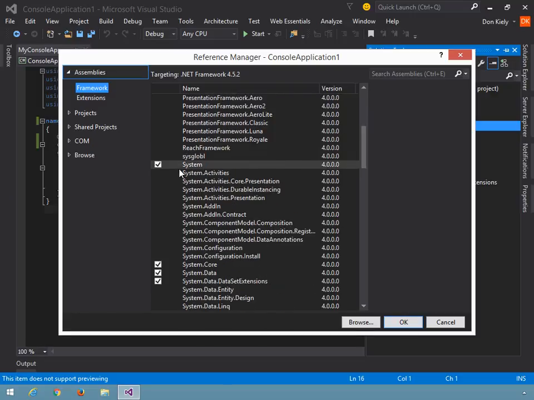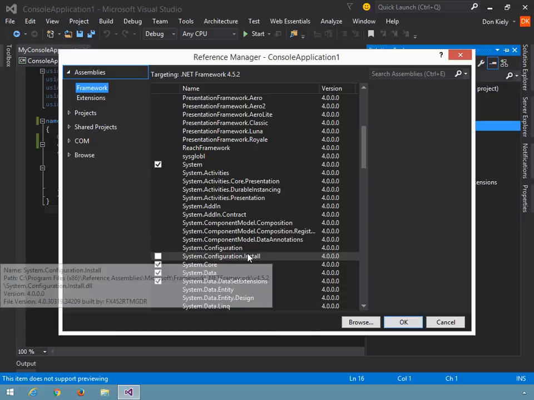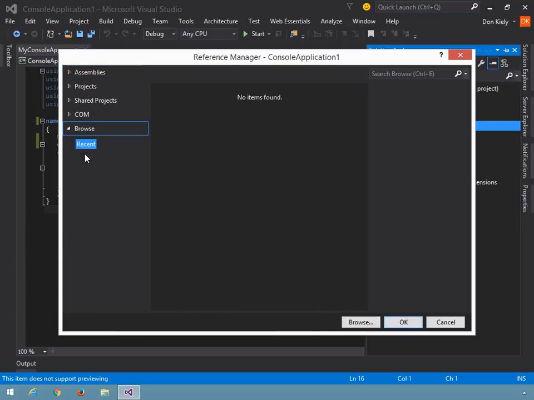Scroll down, there's System. It's already added to the project. As I mentioned, it's always added to all .NET applications in Visual Studio. And there's System.core and data and so forth. You can also browse for other items that are on disk using the Browse button. I can add COM projects. And then if I had any other projects in this solution, then I could add a reference to those projects as well. But I only have a single project in the current solution, so there aren't any other projects that were found. Okay, so that's how you can add references.